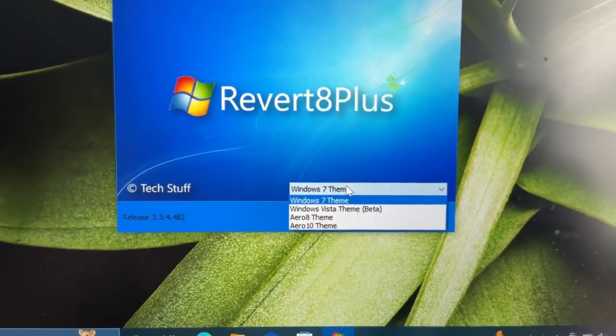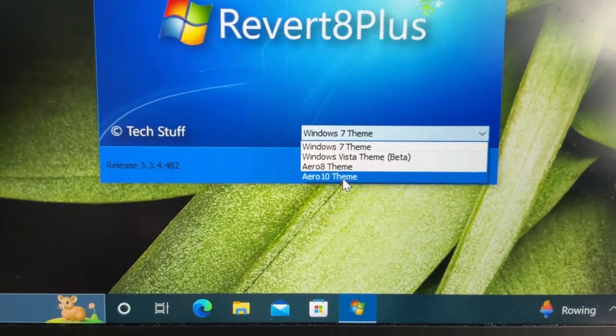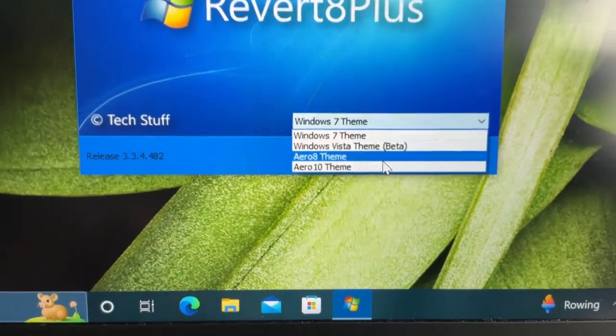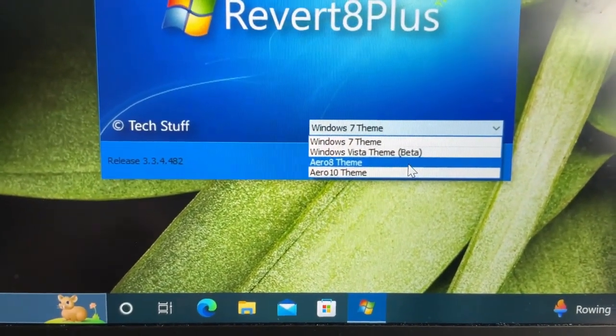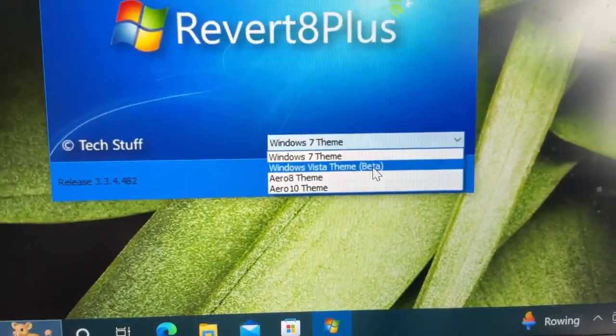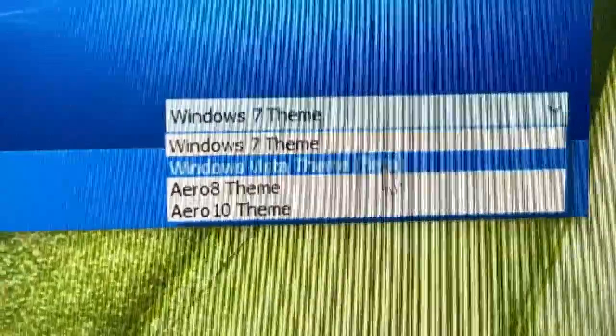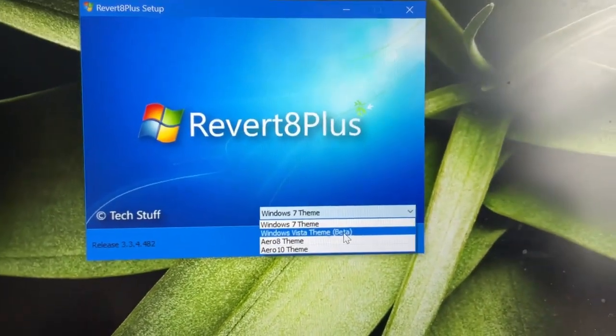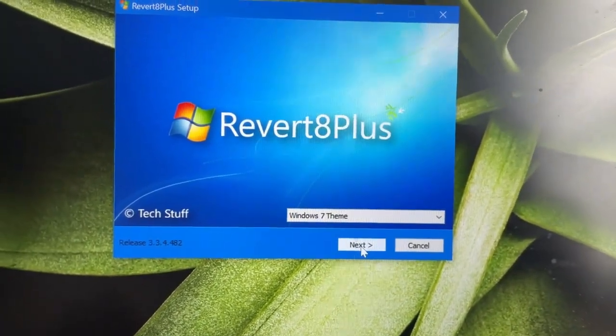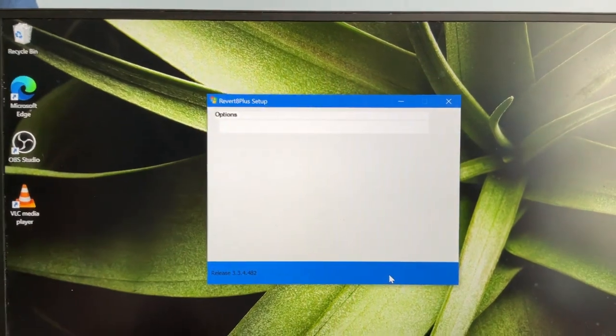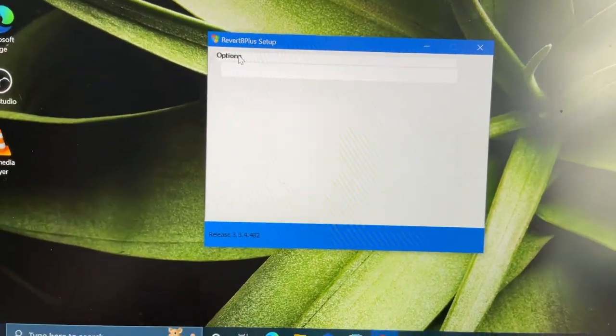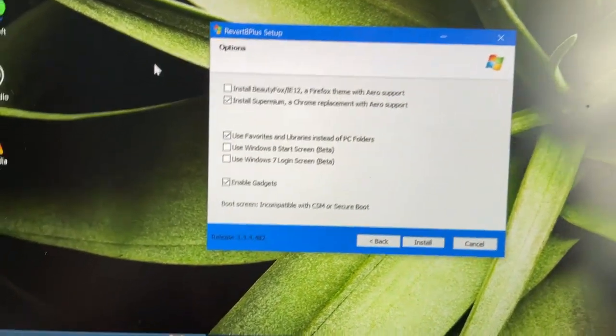Now this is actually a new update, so you can give 10 a nice Aero look. You can give it a nice Windows 8 look. However, they're actually experimenting with the Windows Vista theme in this new version. But we're going to transform it into Windows 7. So then we'll click Next, and then we're going to be given a list of options.